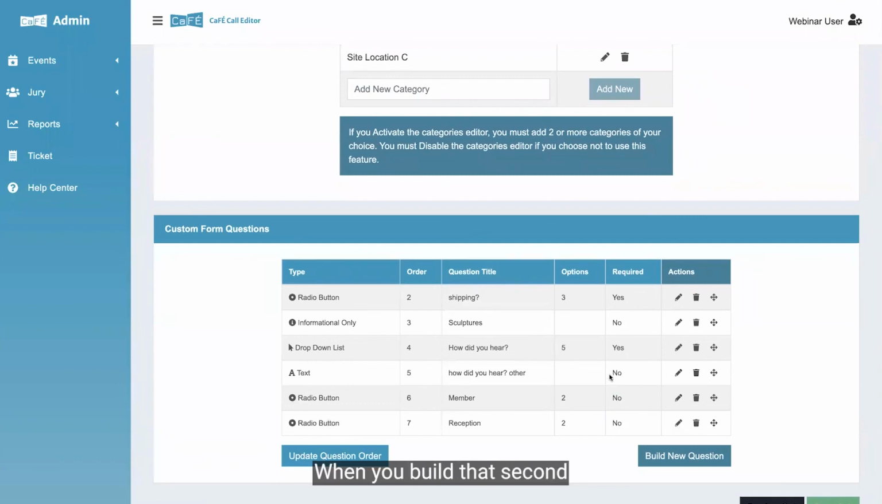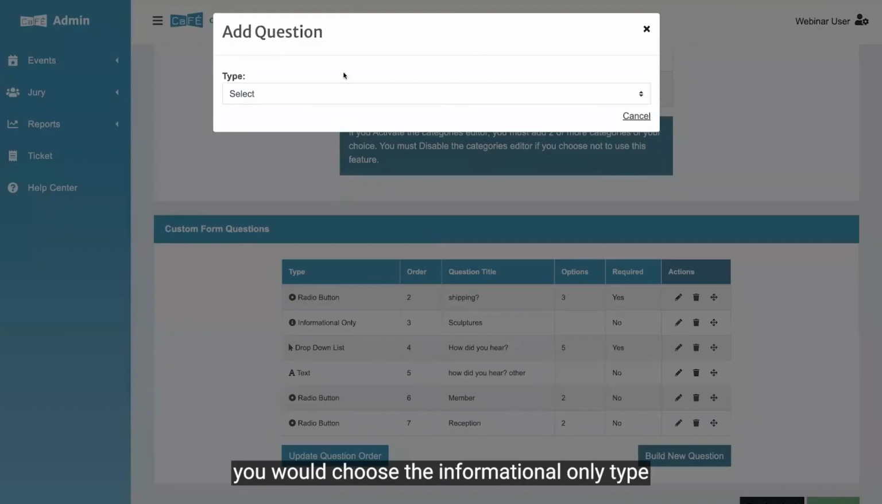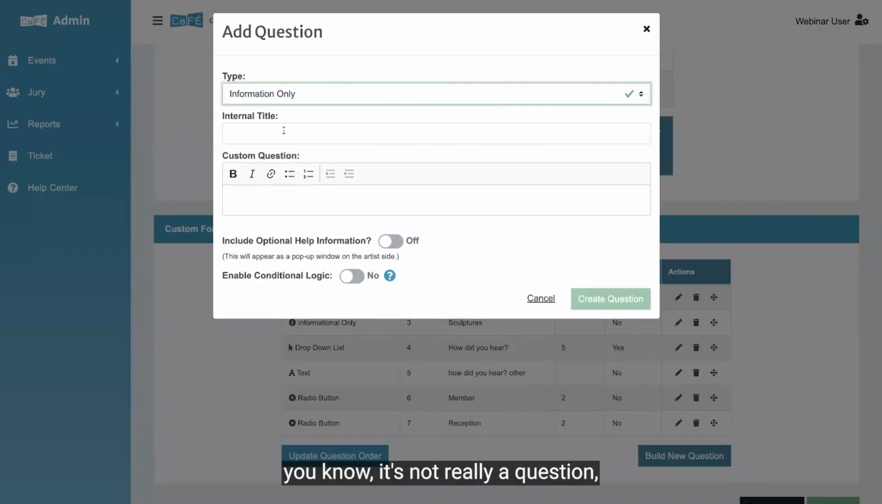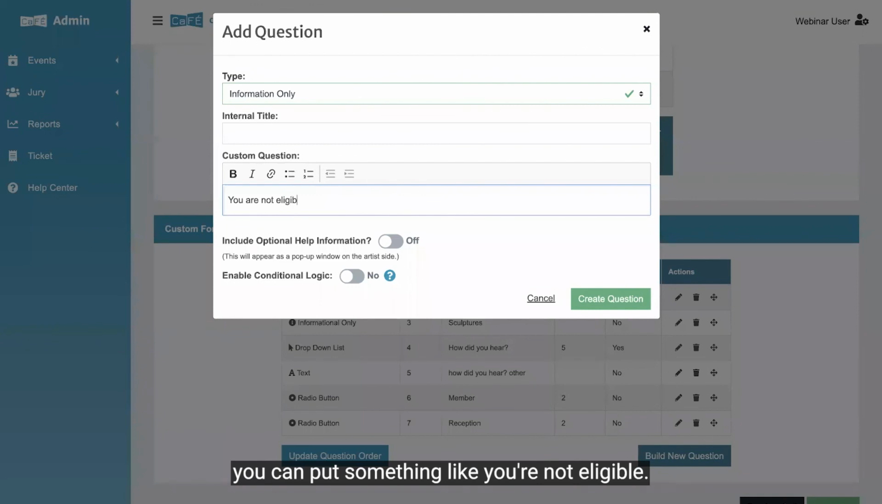When you build that second conditional logic question, you would choose the informational only type. It's not really a question, but when you enter some text, you can put something like you're not eligible. And when that appears on the application, hopefully it stops them.